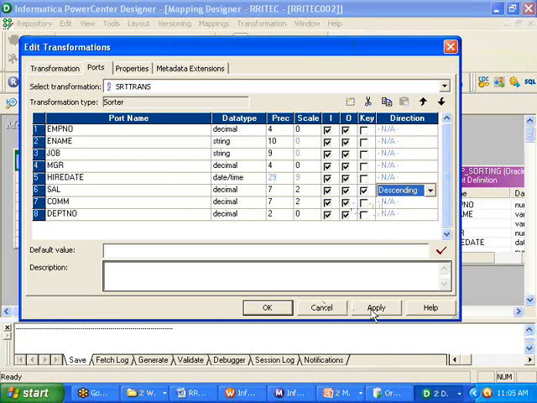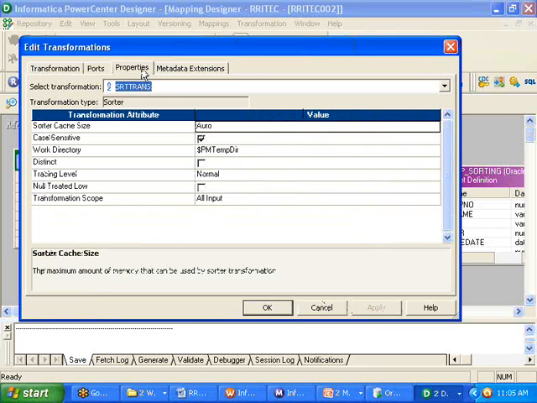Then I go for Apply. If you want to change anything in the properties, you can change it. In my employee table, I know there are no duplicate records. That's the reason I am not selecting it. And here the cache size is available as Auto.